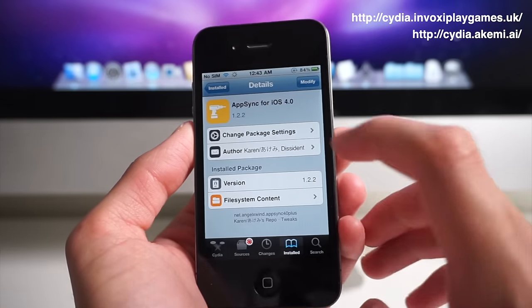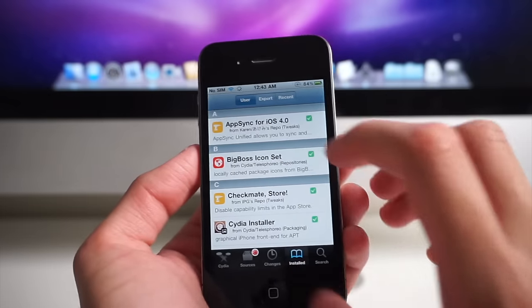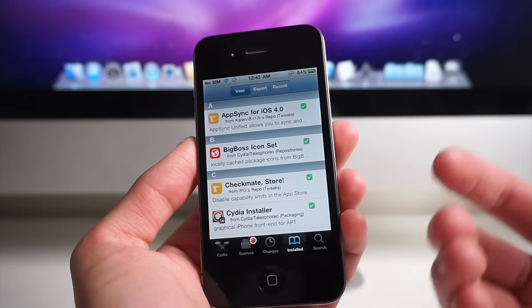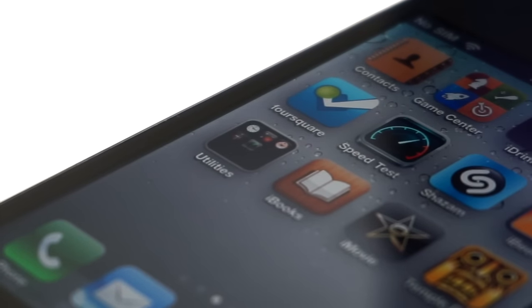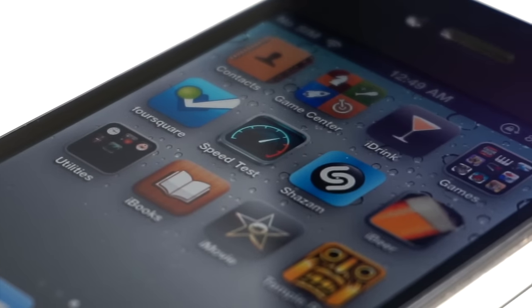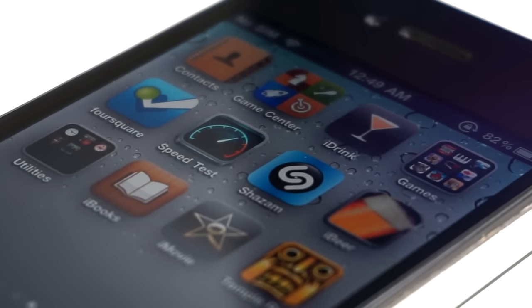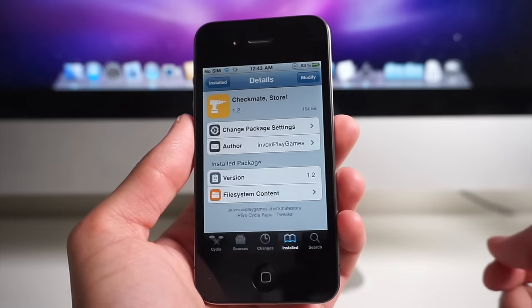And the first tweak that we're going to install is going to be called AppSync for iOS 4.0. This one's really important because this one will allow us to essentially sideload applications from our computer. So if we have an IPA saved on the computer, we can easily transfer it to this phone. And it's a lot more convenient because some applications aren't available on the App Store anymore. So this is definitely going to be an important tweak.